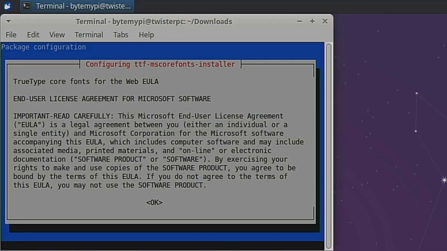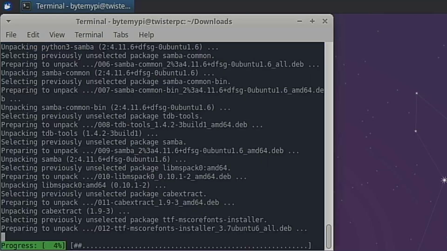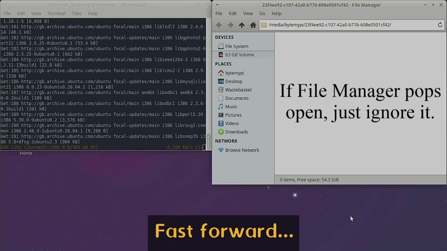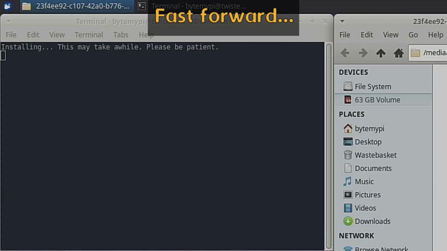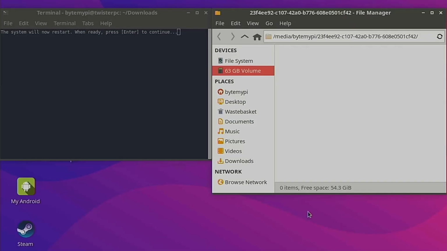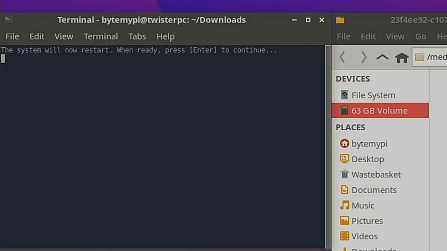As part of the installation, it's going to install the Microsoft TrueType core fonts. So press the tab key on your keyboard to highlight OK, and then press enter to agree to the license. And yes, we want to do that. So tap the tab key to highlight yes, and press enter to accept it. If you get logged out during the installation process, simply log back in. And when the install is complete, if we click back inside the terminal window, we can press enter to restart.